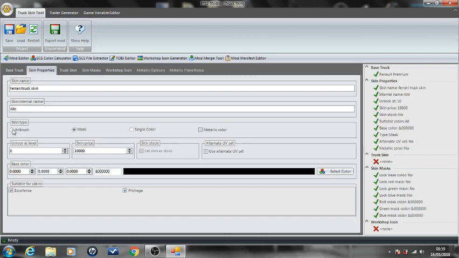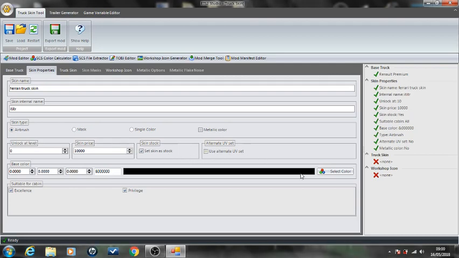Underneath here, click airbrush. You can do mask, you can do single color, you can do metallic color, but I would pick that. If you want it to unlock at a certain level, then you obviously put that in there. If you want to charge people for the skin, if it's good enough, if you're that good, then you can put that in there. You can set the skin as stock or set alternate UV set, whatever.